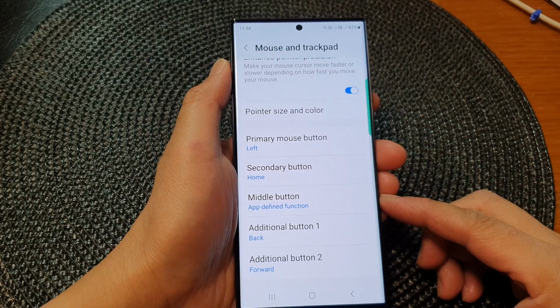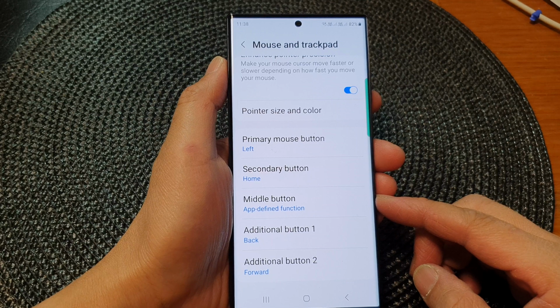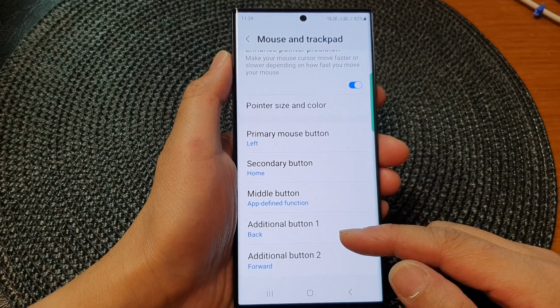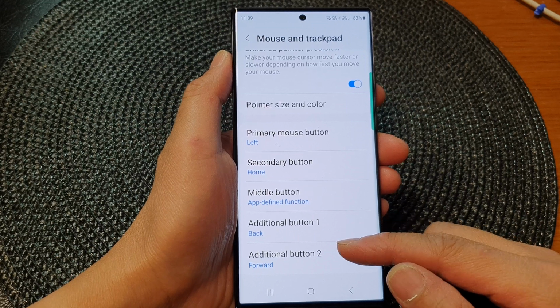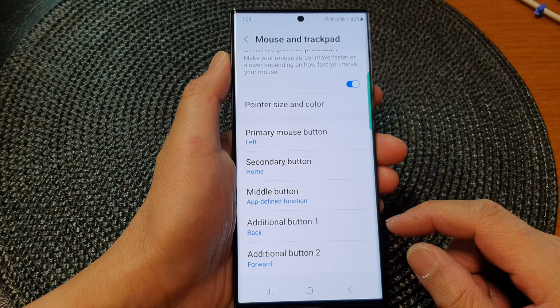Hey guys, in this video, we're going to take a look at how you can change the mouse function for the middle button, additional button 1 or button 2 on the Samsung Galaxy S23 series.